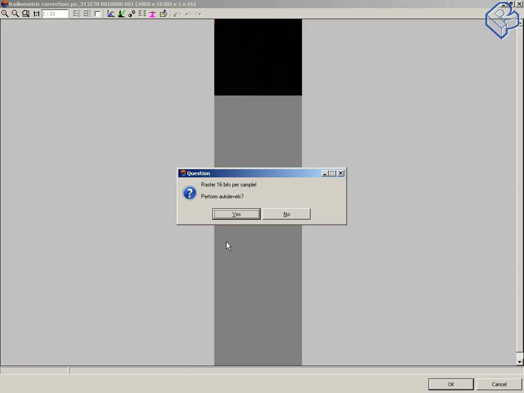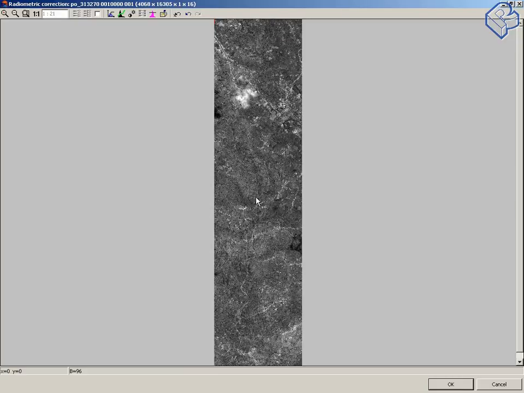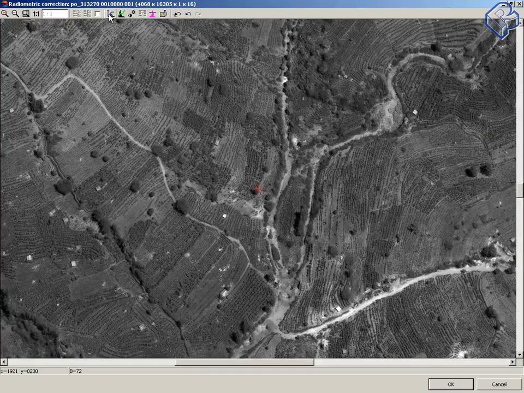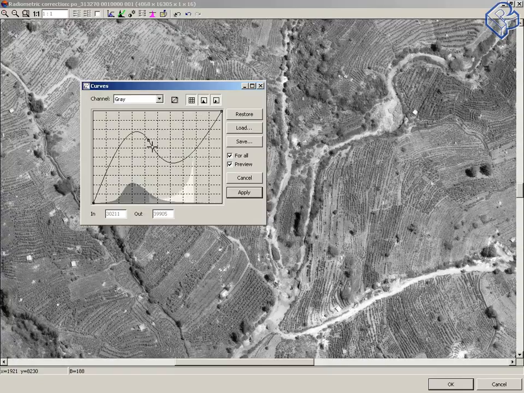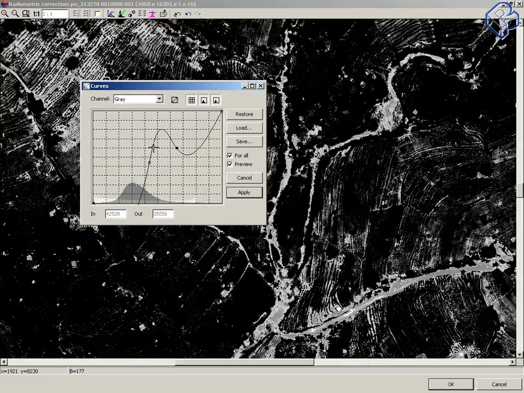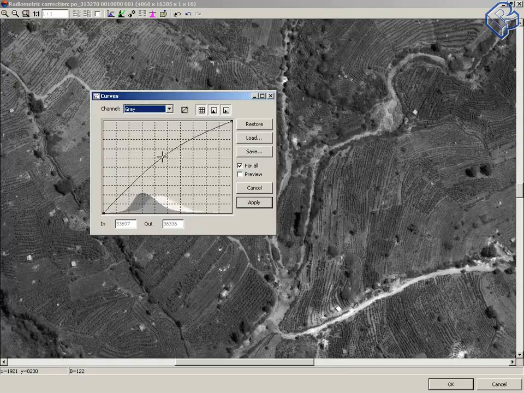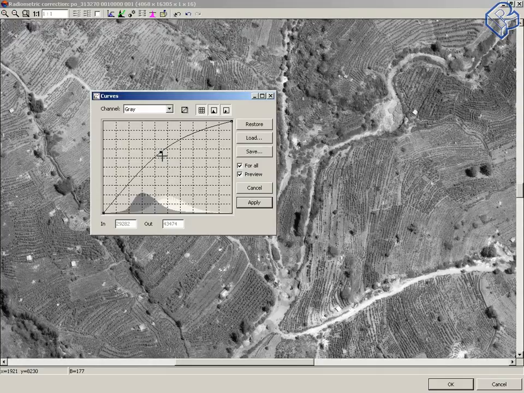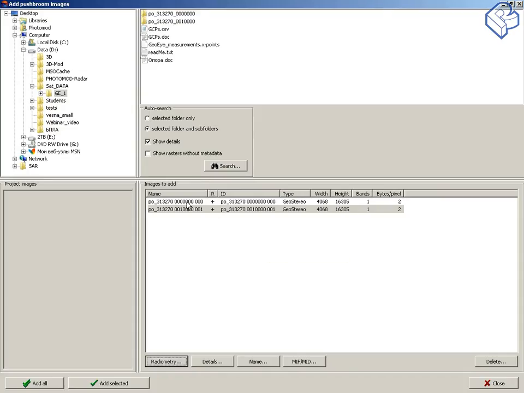Press radiometry correction. Yes. OK. One by one, and use the same button with curves. Preview. No, bad result. Excuse me. Cancel. And try again. A lot of points. Preview. Something like this. Press apply and press OK. Now we can see two pluses in this column. It means that geometric correction is done, and we can pass to adding all these images into the project.